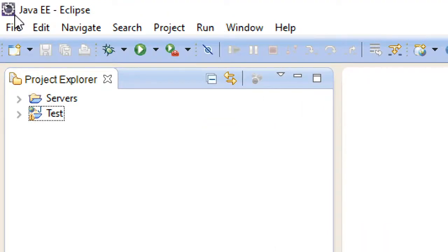So here you can see Java EE on the top. Java Enterprise Edition. The standard desktop edition will not be sufficient for creating the web projects. So you require the Java Enterprise Edition. Again, you can download it from the eclipse.org official website itself. In eclipse.org, under the downloads tab, you can look for this Enterprise Edition, and then you can just download it.